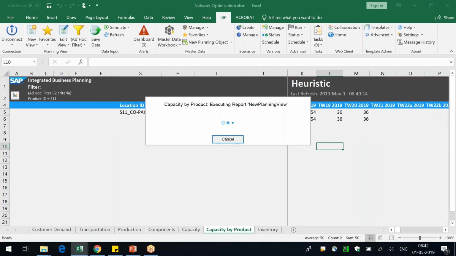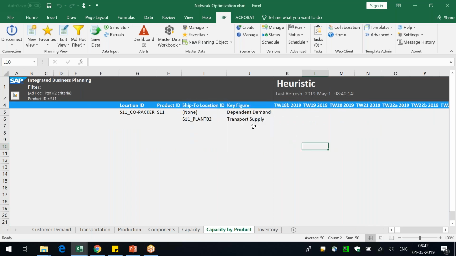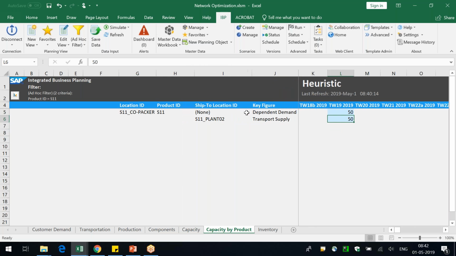And the second thing that I wanted to highlight is that for the transport supply, the dependent demand would be 50 here, and then the transport supply would happen on week 19. The transport supply key figure is from a shipping location perspective, a supplying location perspective. That's why the key figure ends with the name supply. So here if you see location ID, this is from the co-packer perspective. Week 19 it is moving in.